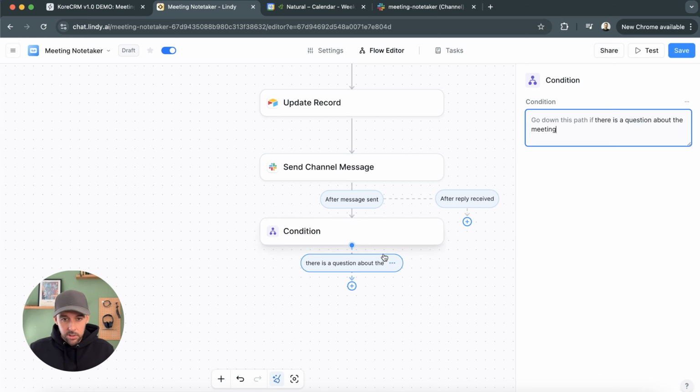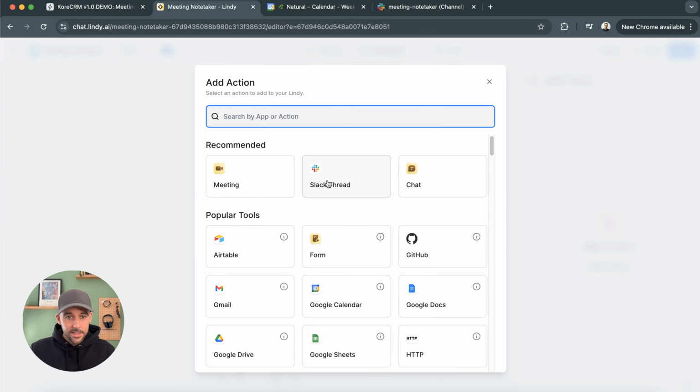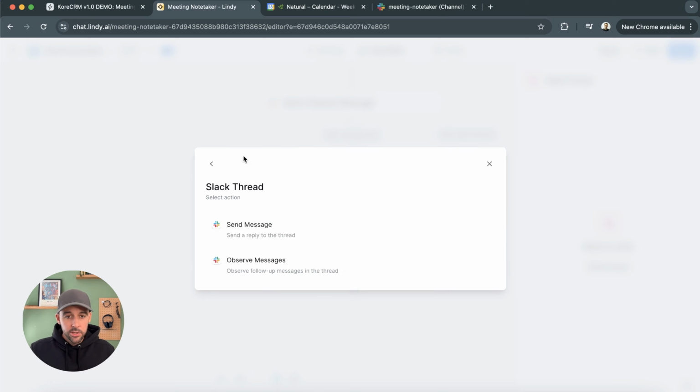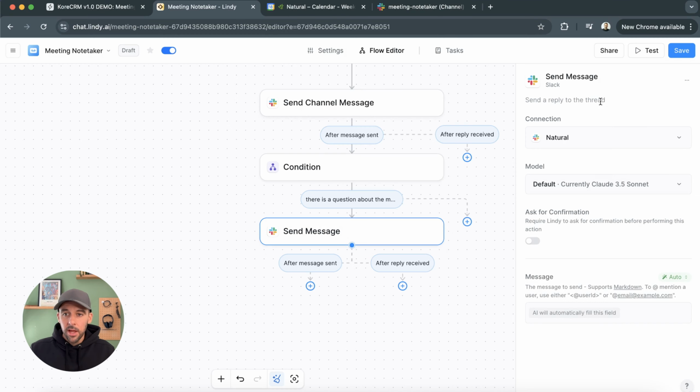So if there is a question about the meeting, then we're going to add another step. And then we're going to add this Slack thread here. Really important that you choose that one. And then we're going to click on send message. You can see down here, it says send the reply to the thread. So it's going to use the thread from the channel message, and then it's going to hit the reply. Now here you can just leave this as AI to automatically fill this out, because the AI is going to essentially take the question in, and then it is going to figure out what it needs to answer with, right?